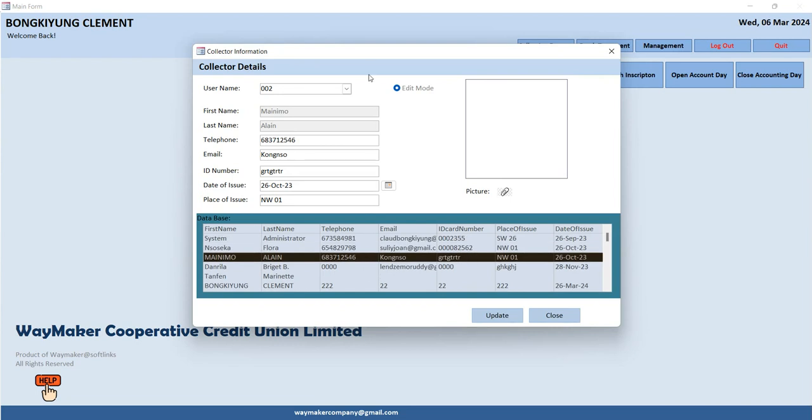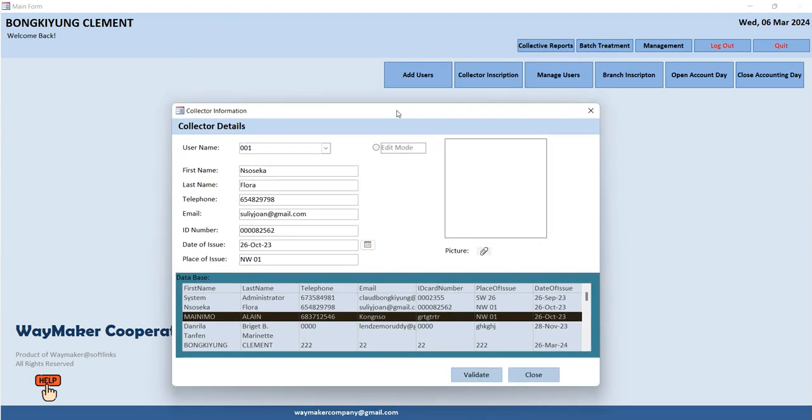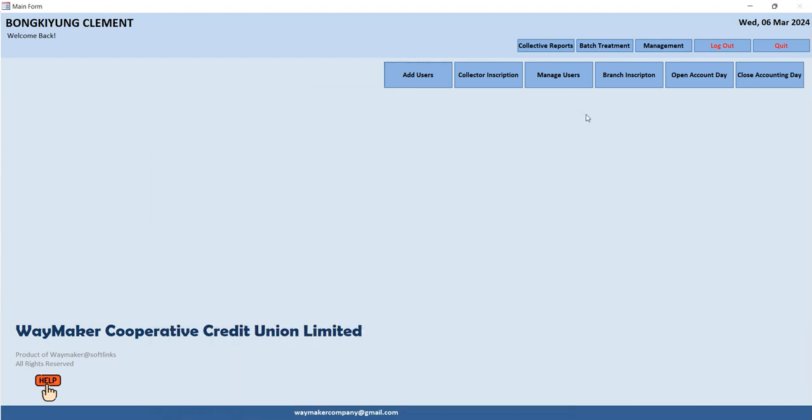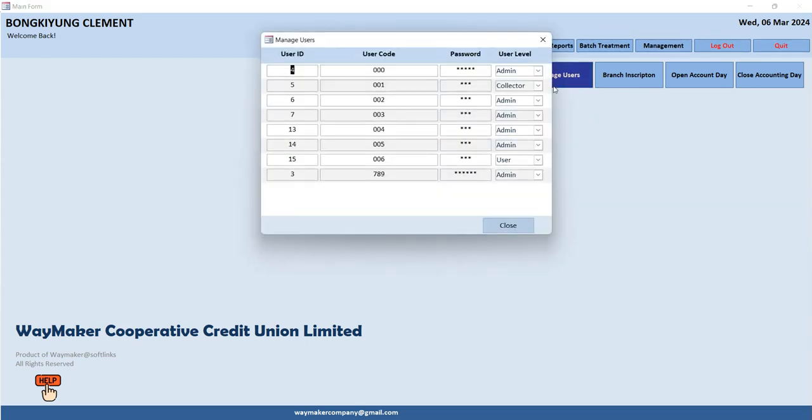Same for all the other ones. To exit edit mode, you simply click on the edit mode icon here, and that's the first two steps of adding a user into the system. So we'll close this, and now the final step of adding a user into the system is managing the user.